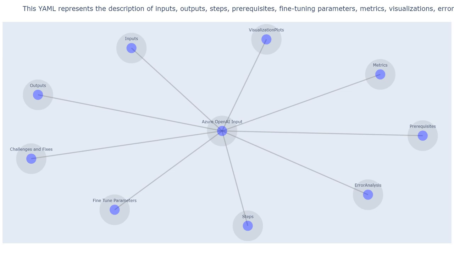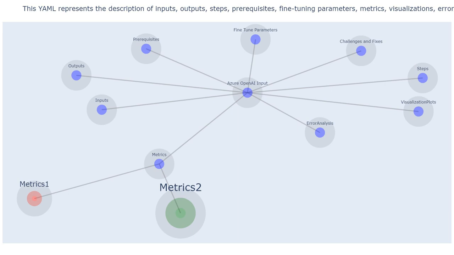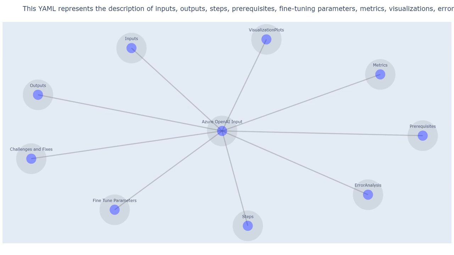Metrics. The metrics are used to evaluate the performance of the Azure OpenAI model. This can include metrics such as accuracy, precision, recall, and F1 score. These metrics can be used to compare different models and to determine which model is performing the best. The metrics should be chosen based on the specific task that the model is being trained to perform. They should also be relevant to the data that is being used to evaluate the model.